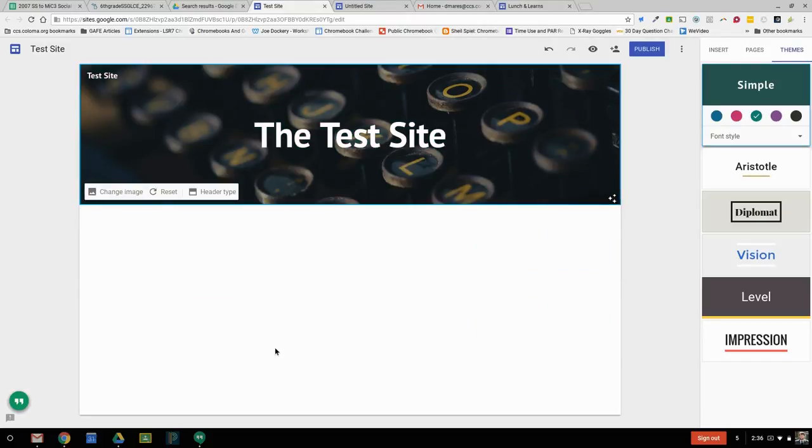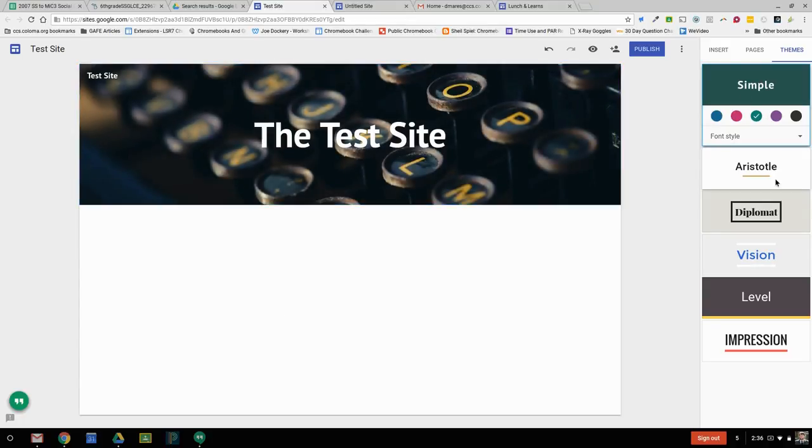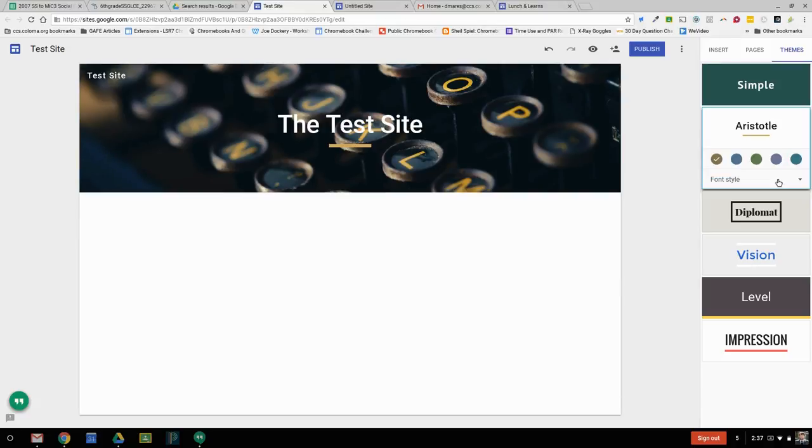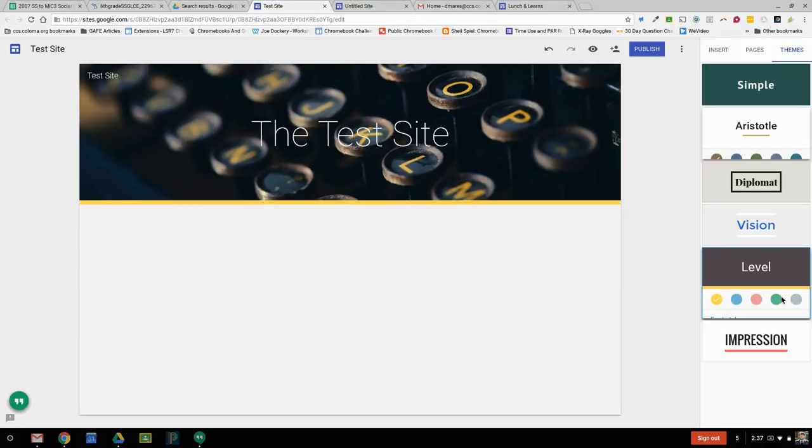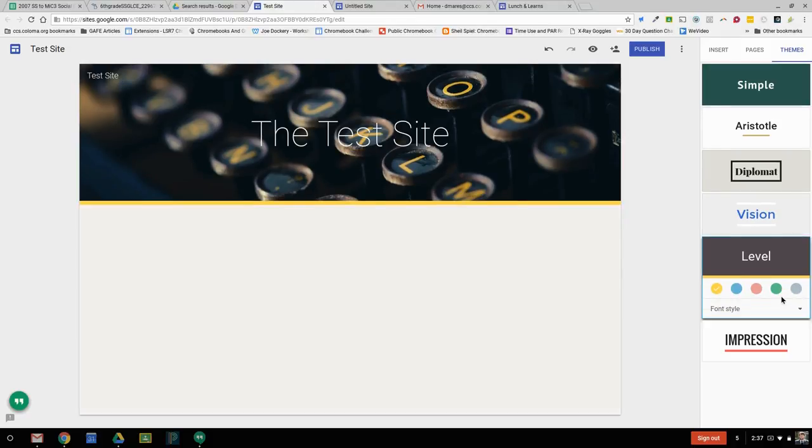We have the test site. You can kind of see it's nice and focused. I have a green kind of element here and change that to a different style. You guys can see that I kind of have a lot of options here, right? I can do different things with my site to make it kind of appear nice, right?